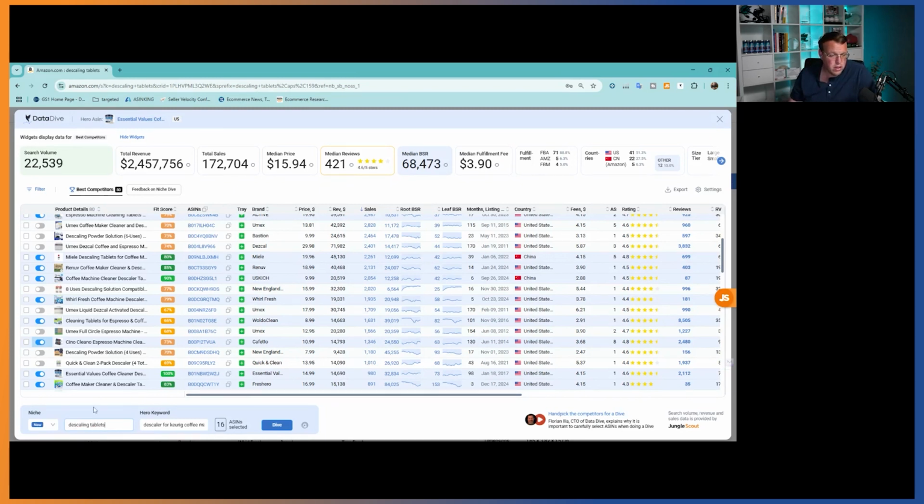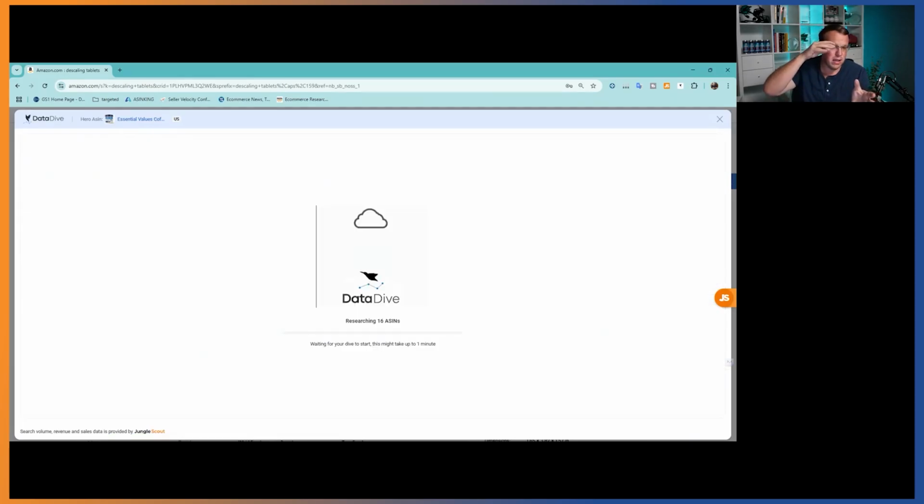Just put that there. So I'm naming the niche because I want to be able to find it easily, and then I know exactly what it is. So this is what it's going to be called in Data Dive. And then I'm going to hit dive. Now, what this is going to do is go and find all of the keywords that each of these competitors are individually ranked and indexed for.